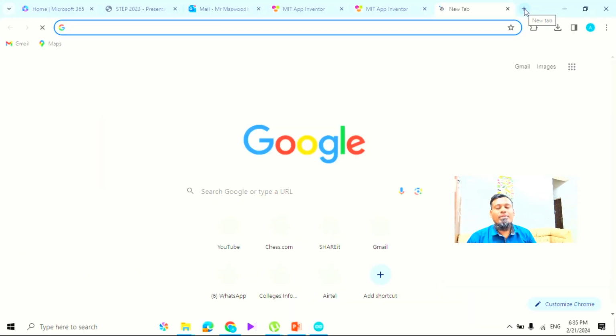So to get into the MIT App Inventor page, you can go into the browser, and for your information, for using the MIT App Inventor, you need a Gmail account.